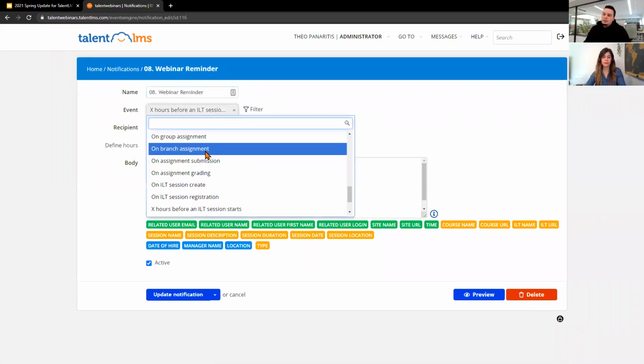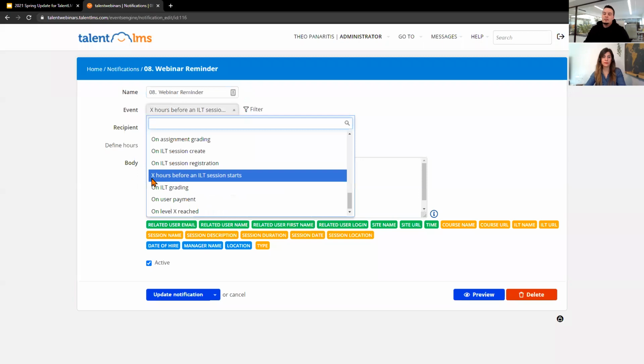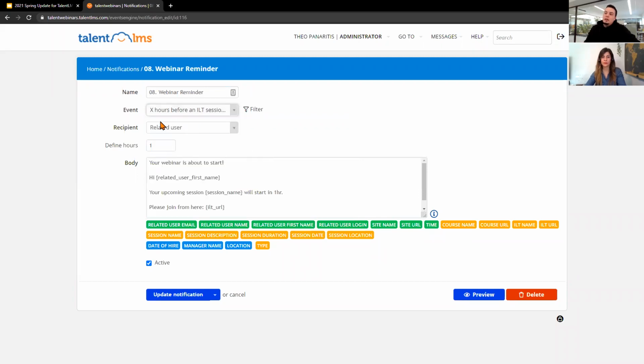This specific one is a reminder that there is an upcoming instructor-led training unit to happen. Actually, a session of a unit to happen, or more than one. Let me just explain. If you select the number of hours before an instructor-led session starts, select the recipient to be the related user, which is the members that have been registered in this specific session.